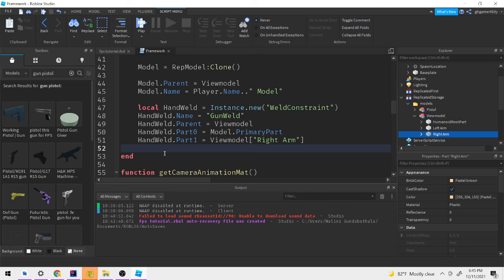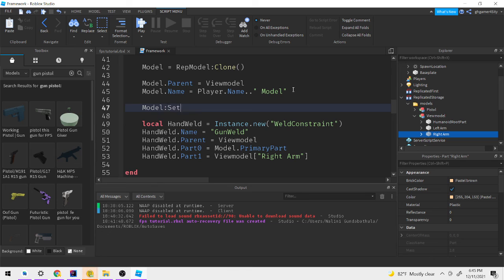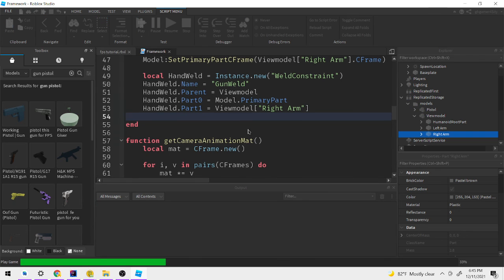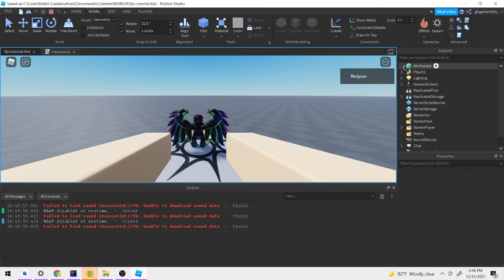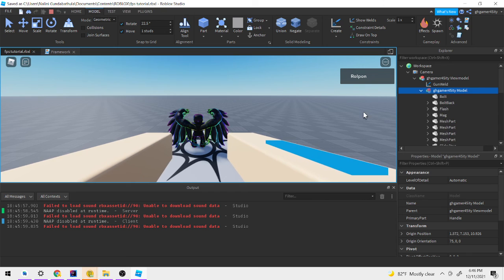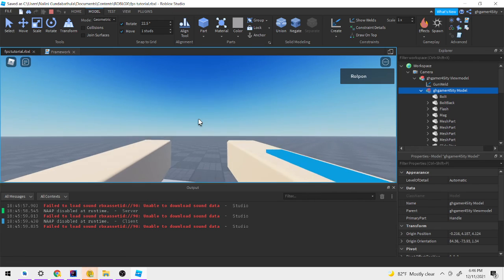To test this out, we'll do model:SetPrimaryPartCFrame, viewModel, whatever arm or hand you're using, dot CFrame. So that should work. Now it doesn't, so let's see what's wrong. It clearly has the model. Oh, there it is. Okay, so the model is rendering, so that's a good sign.